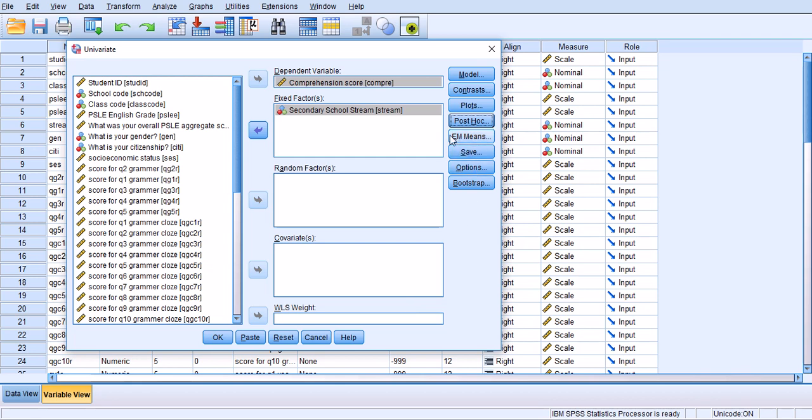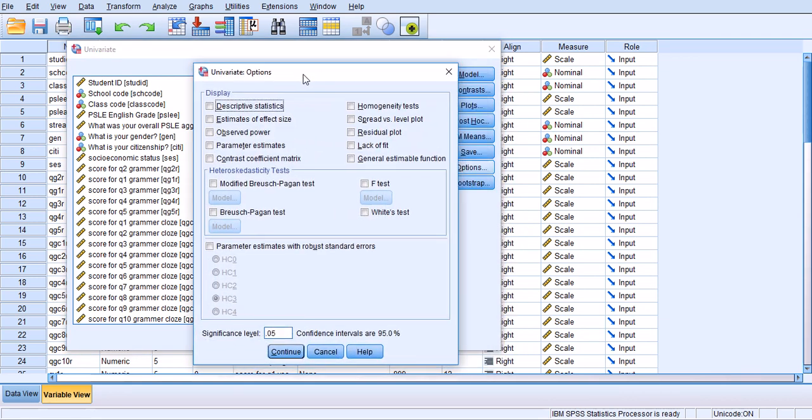I will explain EM means and save in a separate video. I think they are important and we need to know their application. So maybe in video 4 or maybe video 5 about ANOVA, I will explain these as well. So now we've got options.